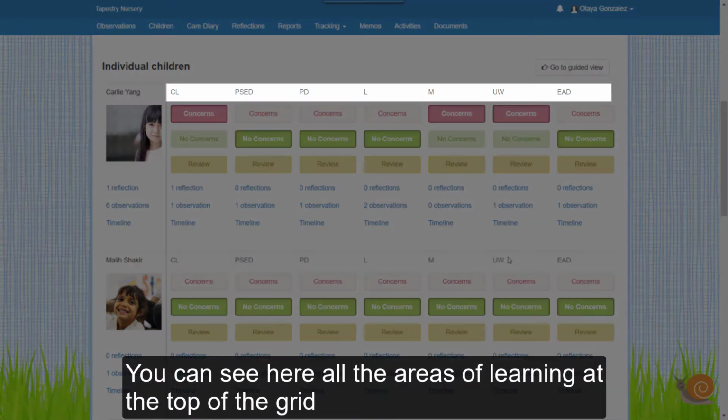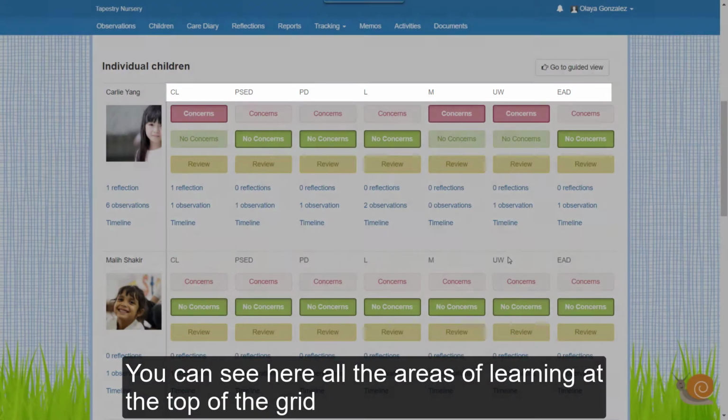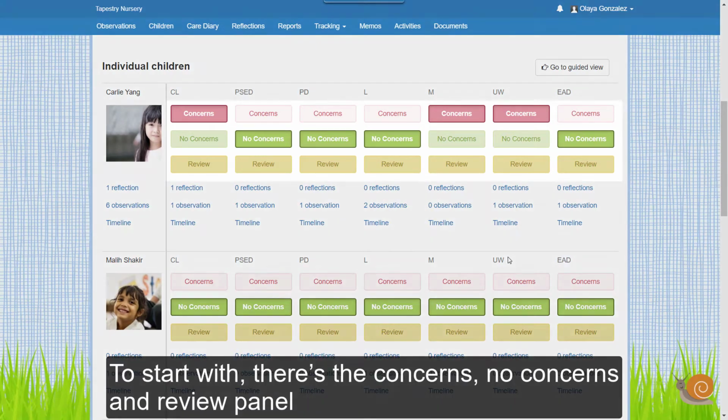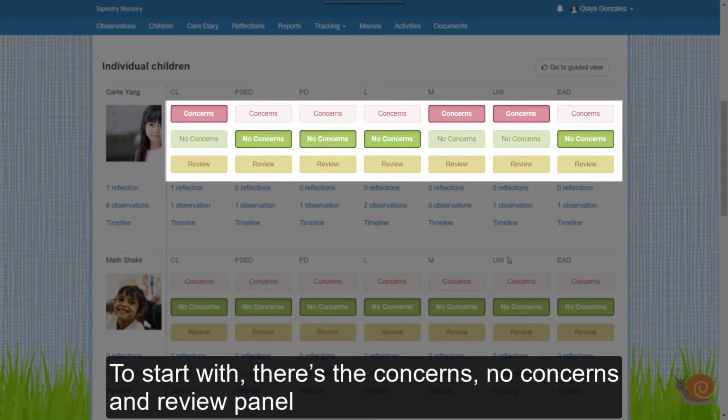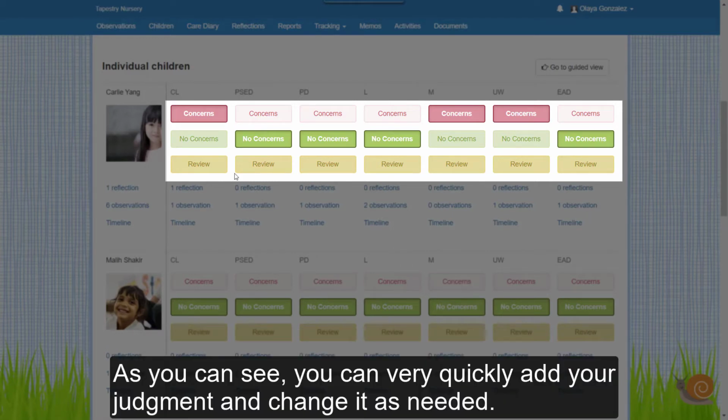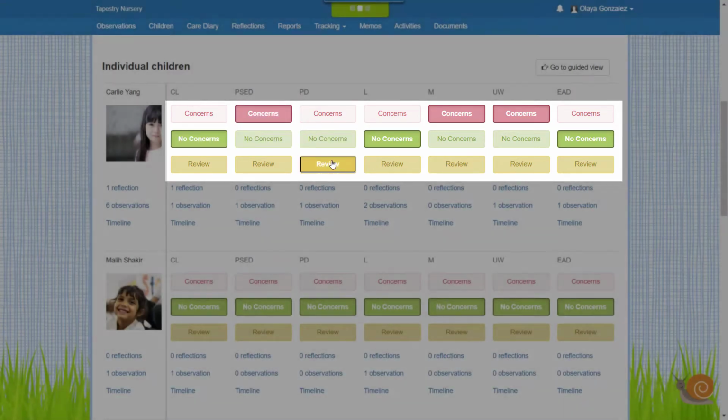You can see here all the areas of learning at the top of the grid, and then each column has various elements. To start with, there's the concerns, no concerns, a review panel, where you will be able to record your professional understanding of that child's development. As you can see, you can very quickly add your judgment and change it as needed.